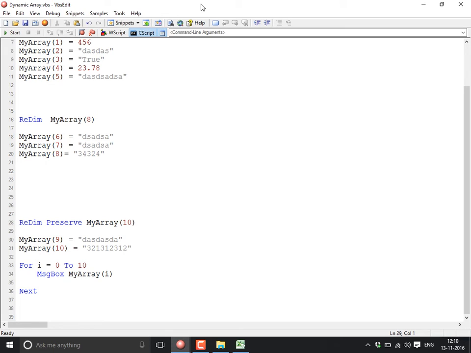Okay, so this is a very important interview question. How do you retain the previous values of an array when you redefine it? Answer is we use the preserve keyword. The second question is, what is the use of the preserve keyword? The third question is, how do you redefine the array, how do you redefine the dynamic array? By using the preserve keyword.